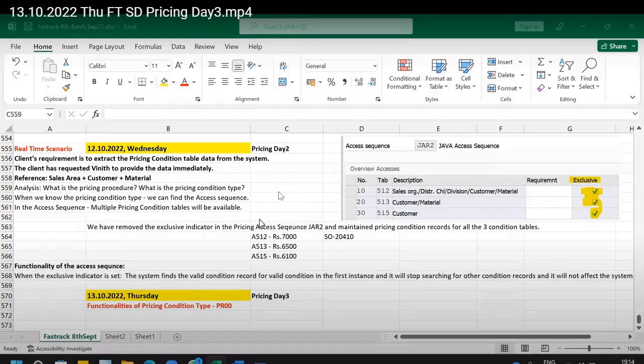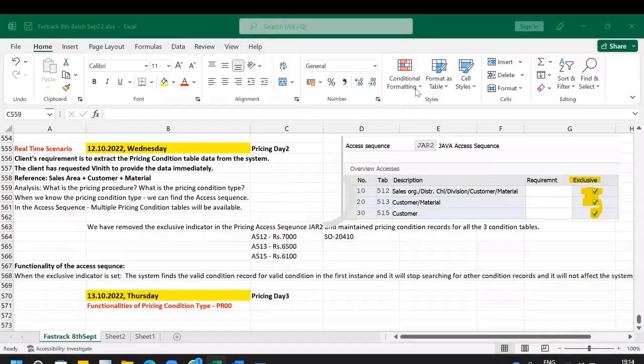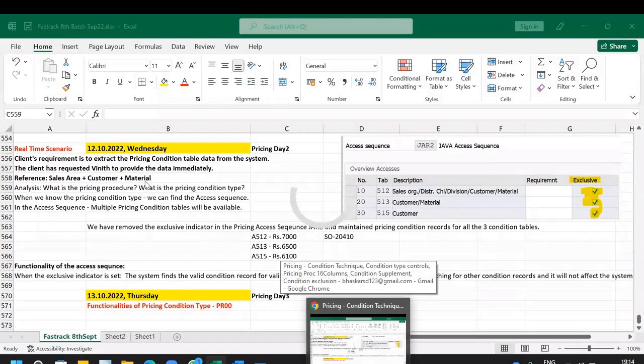Scenario: whenever there is a requirement from the client to extract the data from any of the pricing condition tables, how to extract the data, that I have shown you in the system yesterday. So if the client does not give you the condition table number, then what do you have to do?